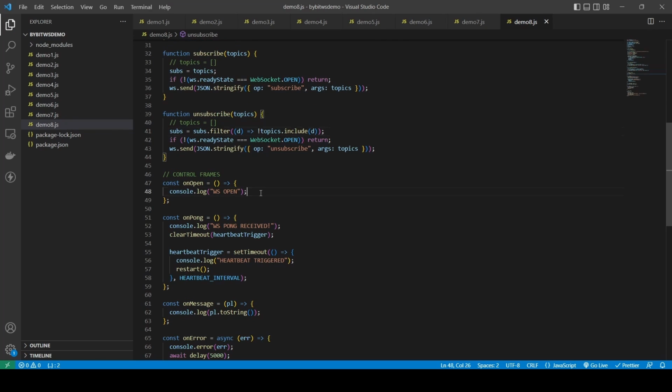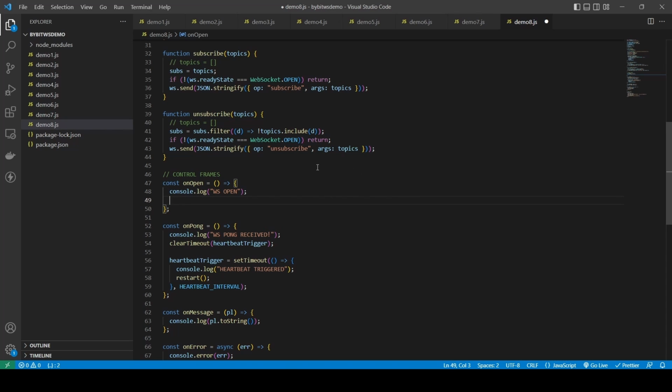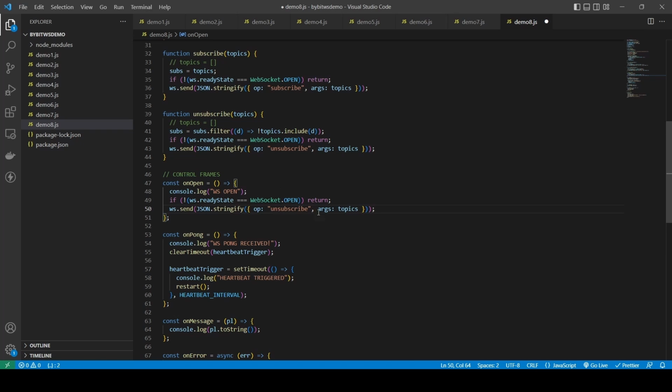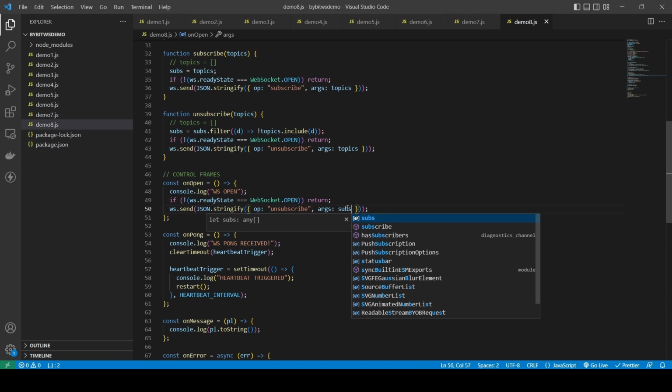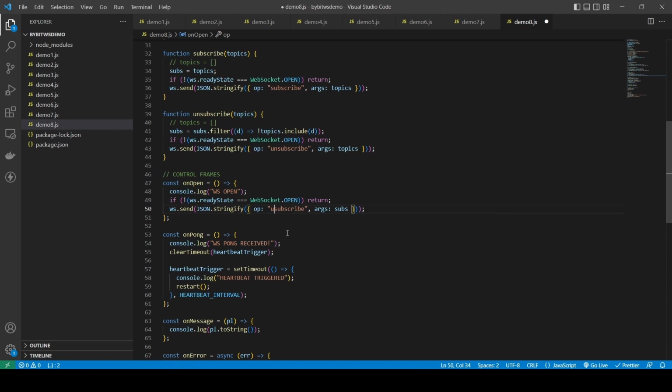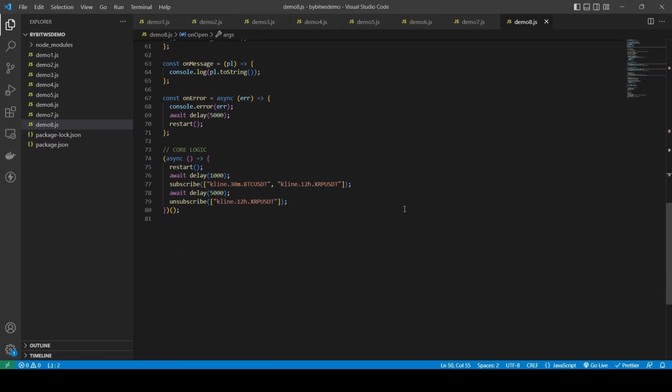And every time we open the connection, we do the same thing. We just copy this code here and we just call the subscribe. Yeah. So every time we reestablish the connection, this on open event would trigger and we subscribe to the previous topic. So let's run it again.